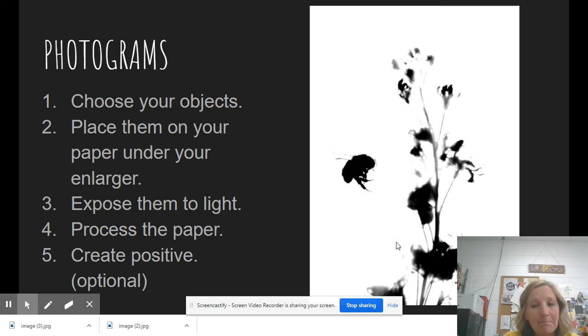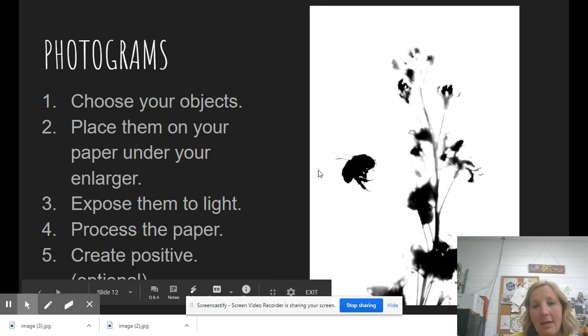The positive is sort of like doing another photogram. You basically just lay your negative, after it has dried completely, face down on top of new photo paper and expose that again under the light of the enlarger. And then once you process that, you will end up with a positive because the light has shined through your negative, and the parts that are black on your negative, the light has a hard time getting through. And so they end up being white, like this whole background, on your positive, and vice versa.